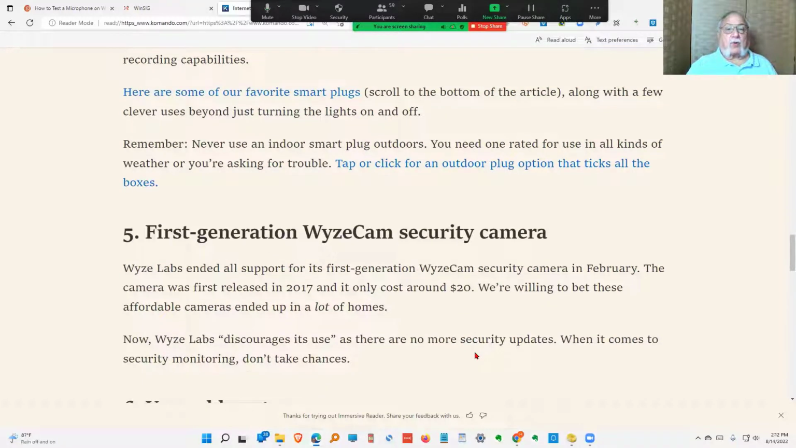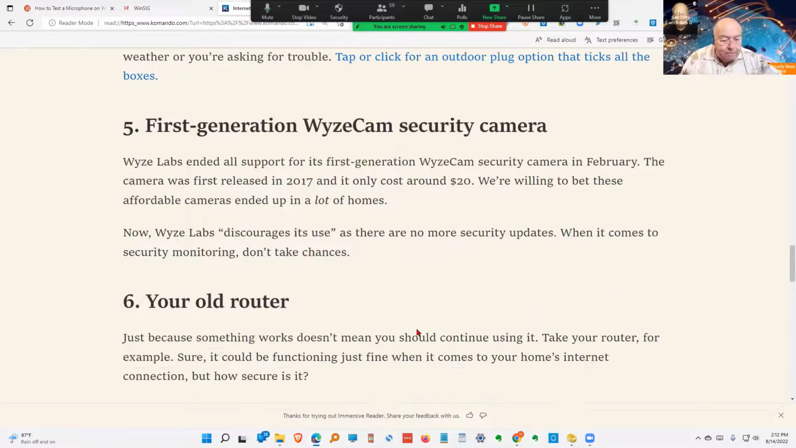And the 1st generation Wyze security camera. I know, Bob, you have a lot of Wyze products. You might want to check and make sure if you have one of the 1st generation ones, you might want to replace it.